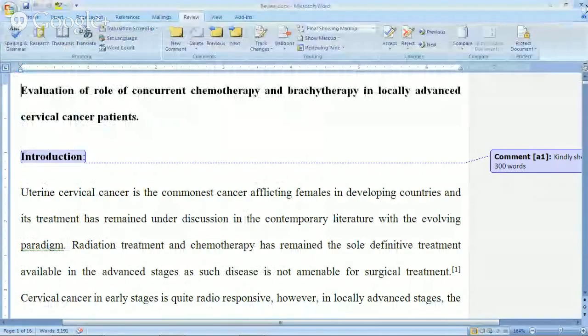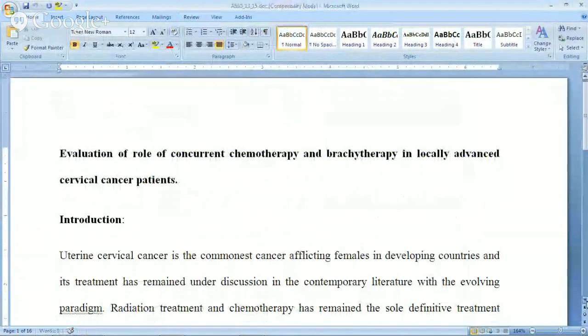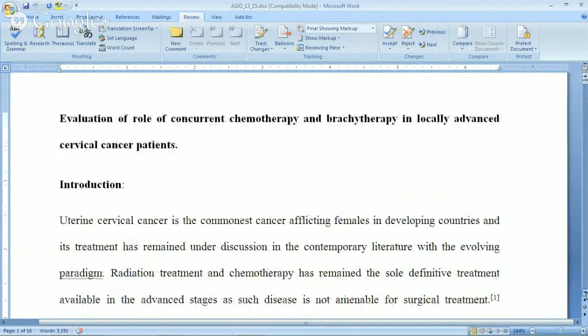I downloaded this article and I have to add comments to it because review is an important part of the editorial process. So this is how you check for the review. I start reading this article: Evaluation of role of concurrent chemotherapy and so on.